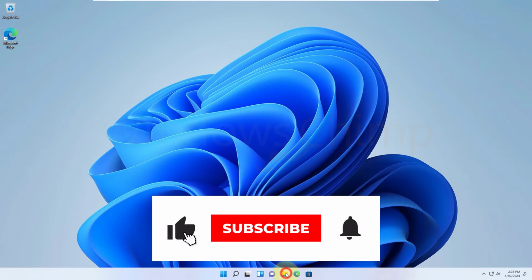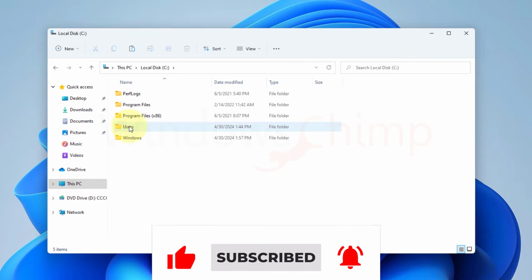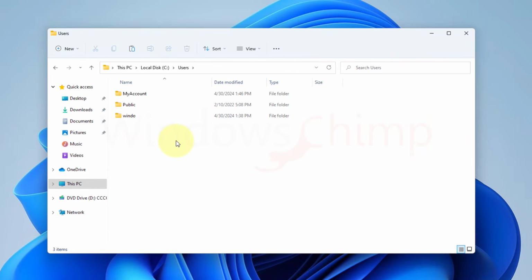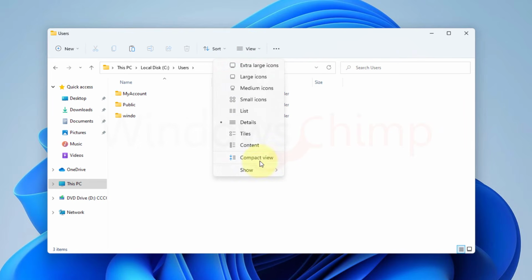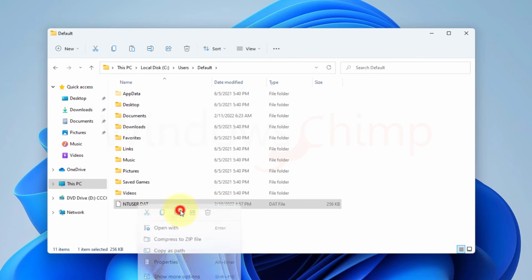In your newly created account, open the File Explorer, go to C Drive, and open the Users folder. Here, first make sure that the file extensions and hidden items are visible. Click on the View button, then go to Show, select File name extensions, and then again select Hidden items. Now go to the Default folder, right-click on the NTUSER.dat file, rename it, and put some other name to it. Here I am using "old".